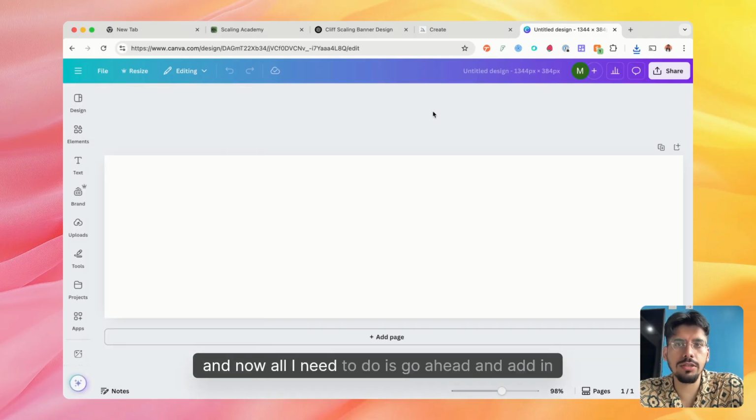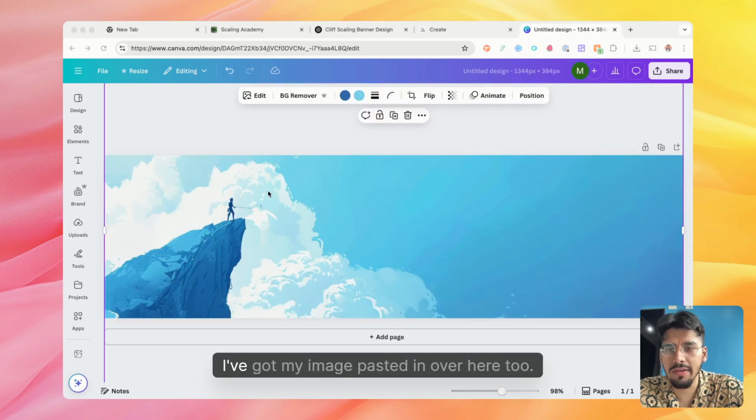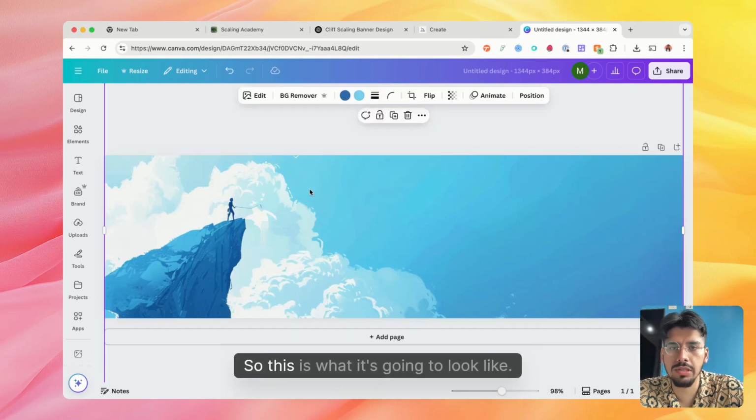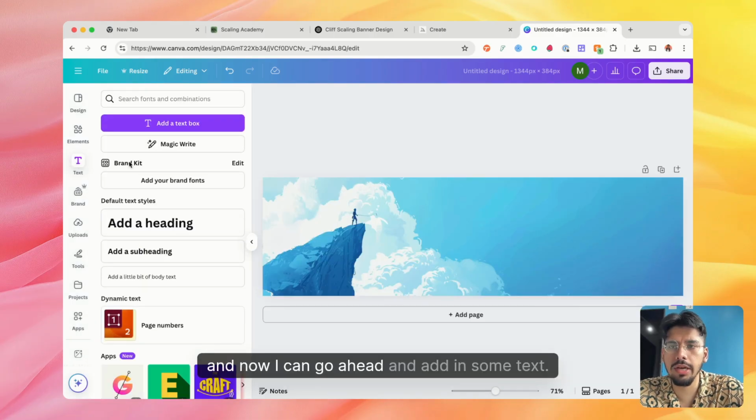And now all I need to do is go ahead and add in that image. So let me paste in that image real quick. Okay, great. I've got my image pasted in over here too. So this is what it's gonna look like. And now I can go ahead and add in some text.